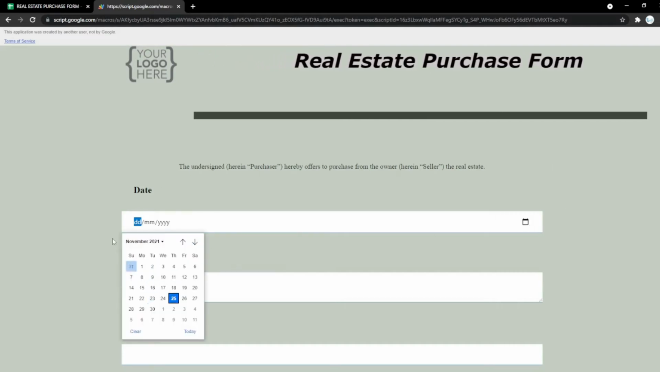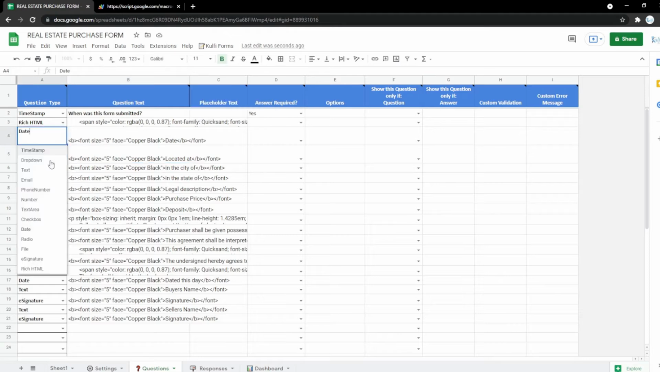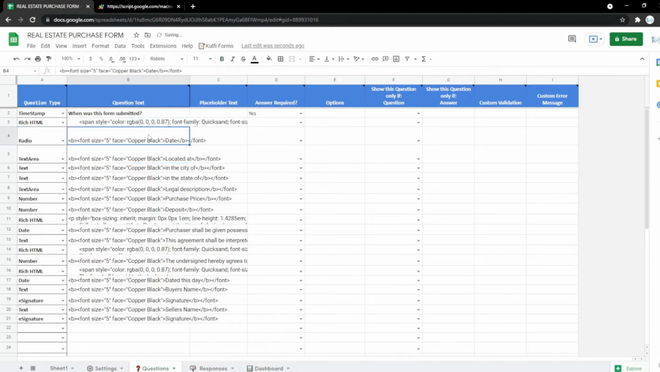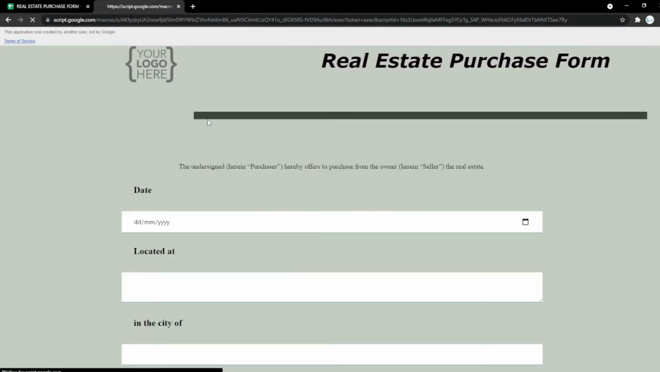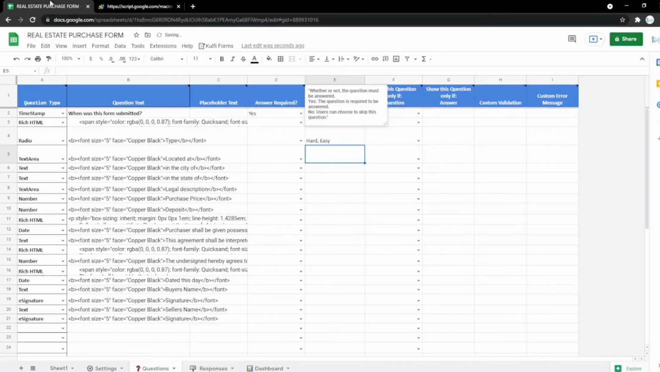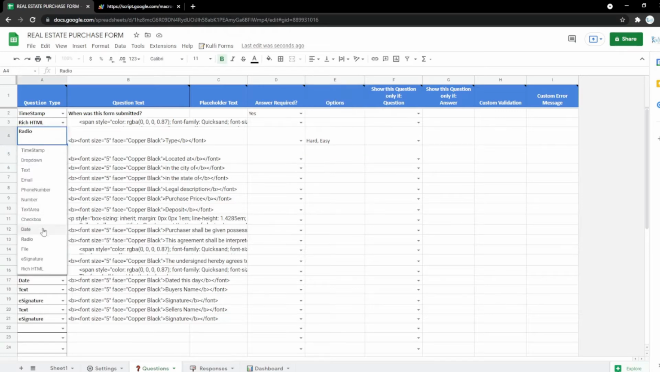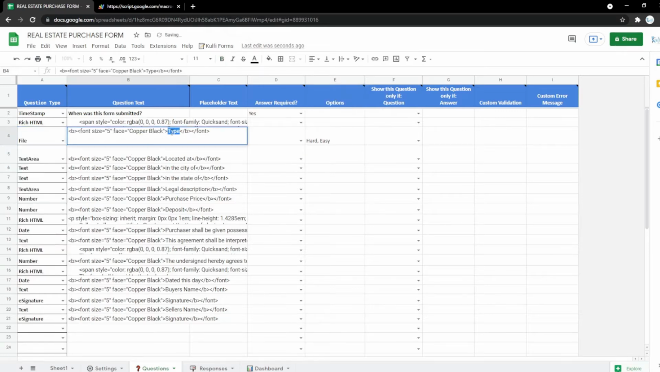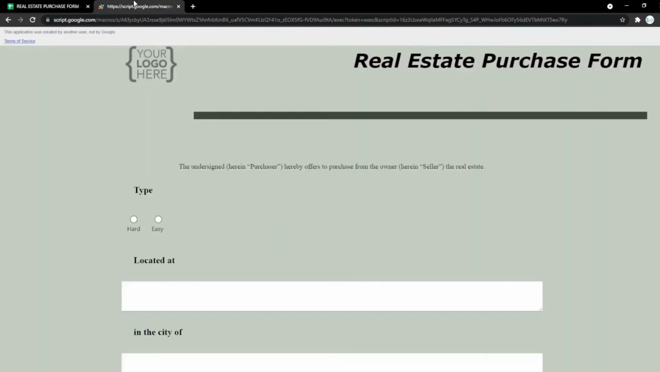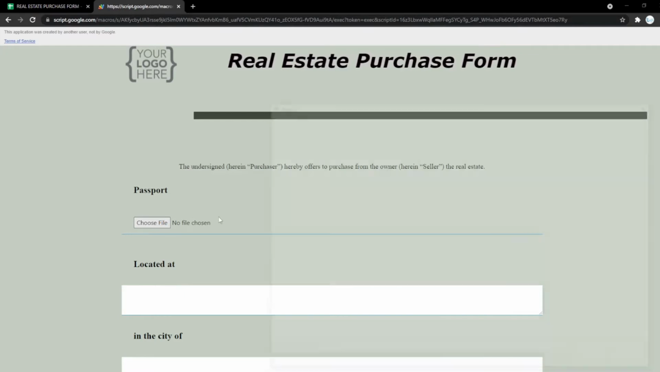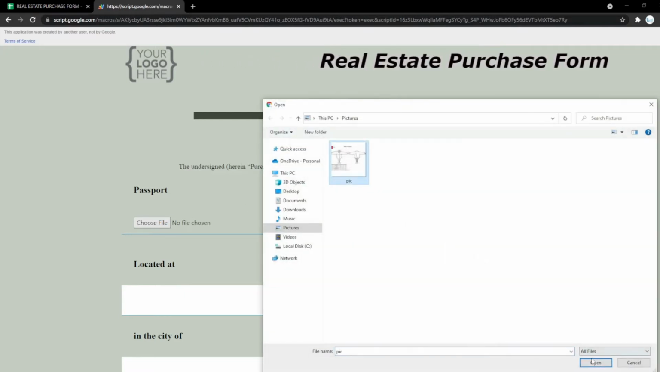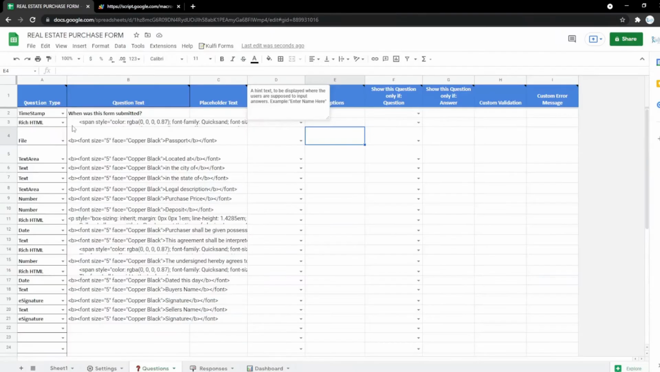You can try it by yourself, and choose every question type that you need. For example, the radio button, so the audience can pick only one option. It will show like this, the form type art, hard, or easy. They can choose one of them. For another example, you can also use question type file, so the audience can upload their file by clicking choose file, from their device.